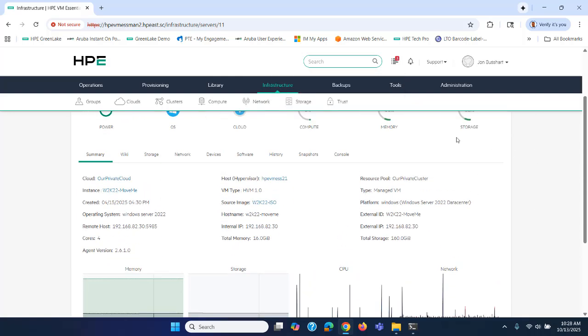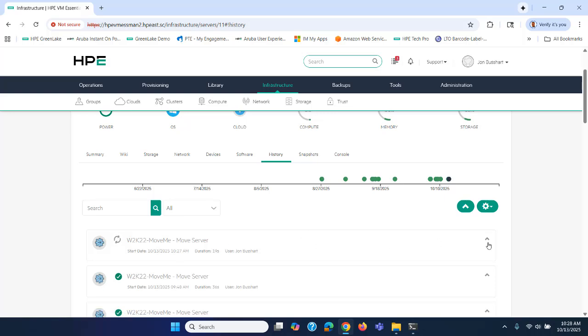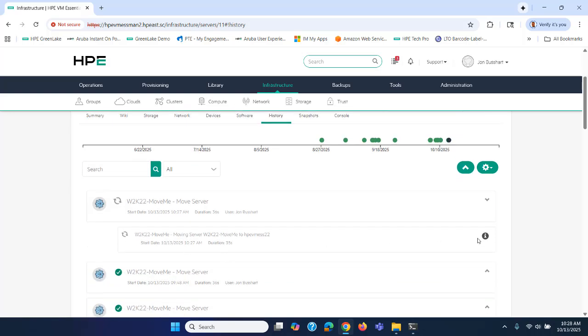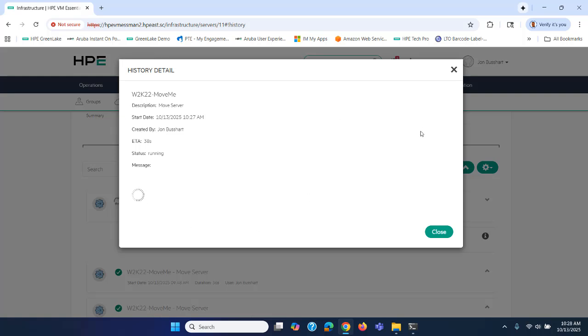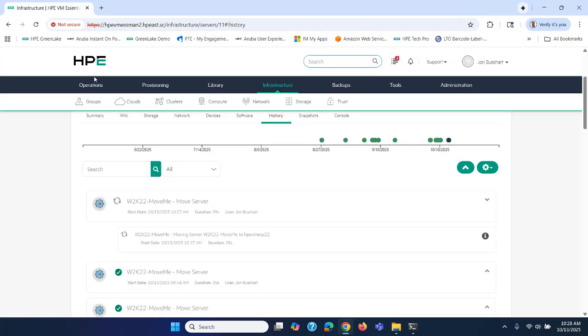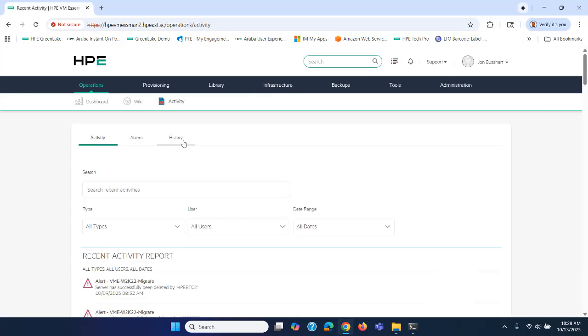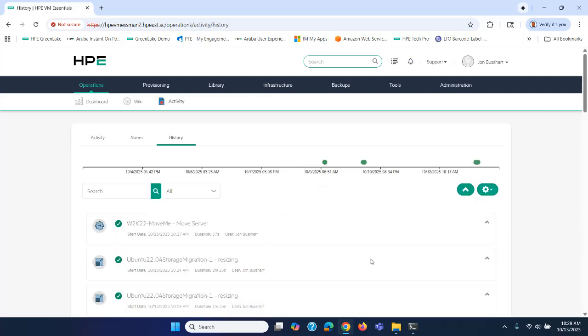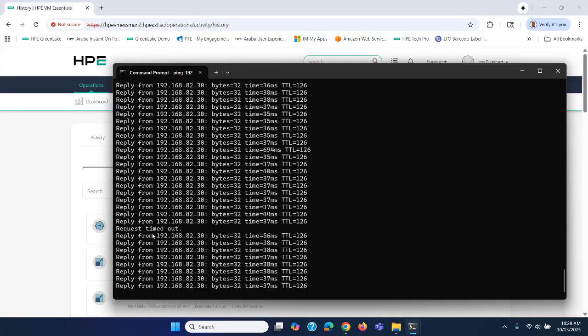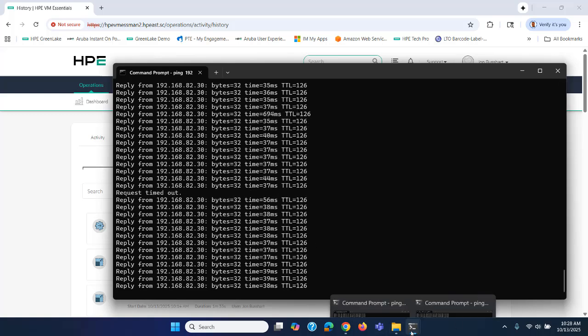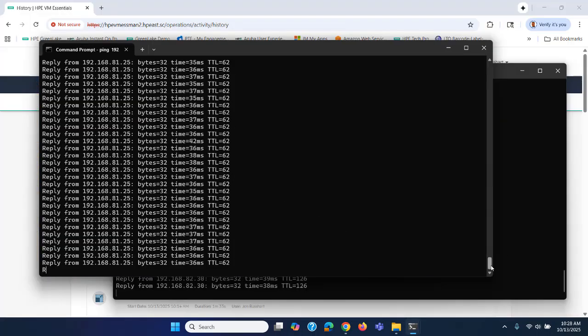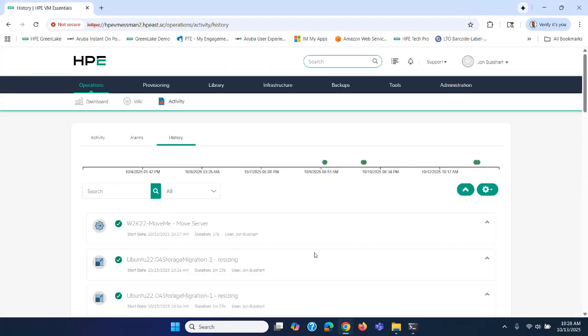I can also see that migration happening under History here. If I click the little caret, again we can get more information. And again, we can go under Operations and Activity, then History. We can see that migration has already completed. Again, we can go over here. Looks like we dropped a ping. We had a little bit of slower ping up here. But you can see that that's worked pretty successfully. We can also see our storage migration didn't drop any pings as a part of its migration as well. So that was very easy to do within that environment.